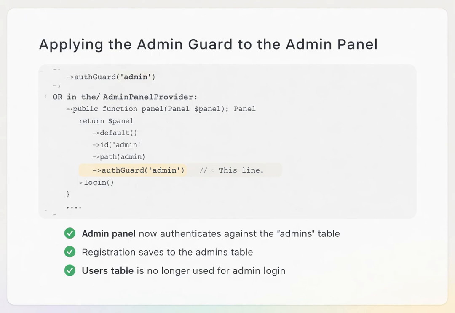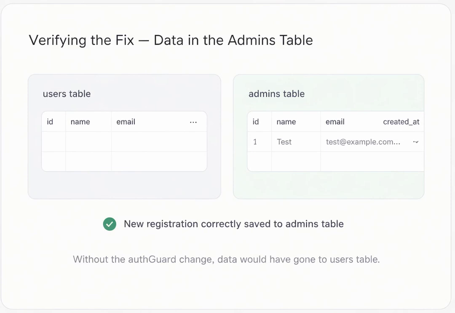After making this change and refreshing, the instructor tests registration again. This time, checking the database confirms that the new entry is saved in the admins table, not the users table. The fix works perfectly. After applying the admin guard, the instructor does a live verification. A new registration is submitted through the admin panel. Checking the database, the new entry appears in the admins table, not the users table. This confirms that the guard configuration is working correctly.